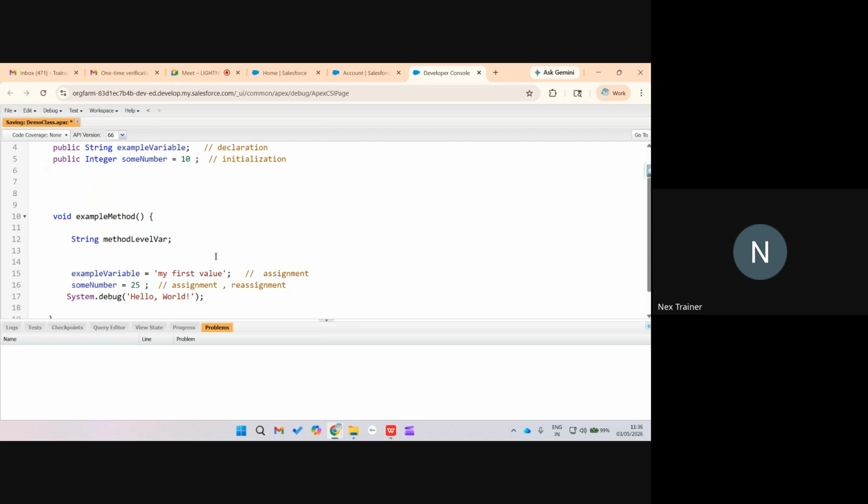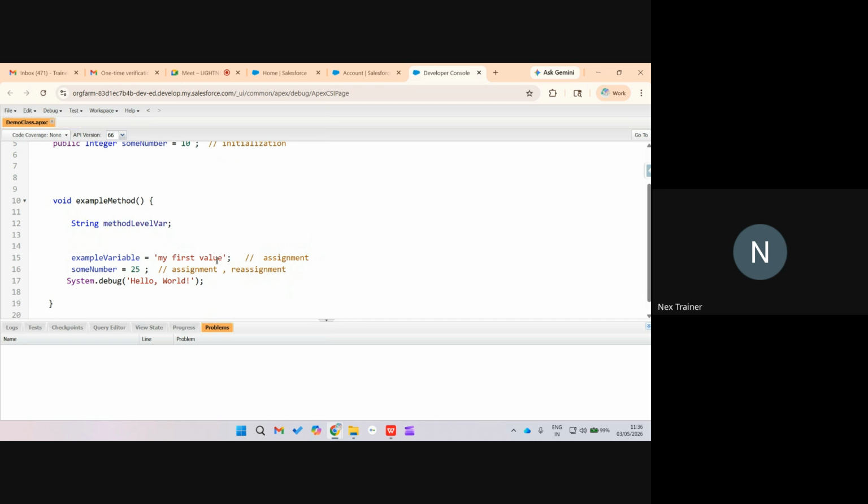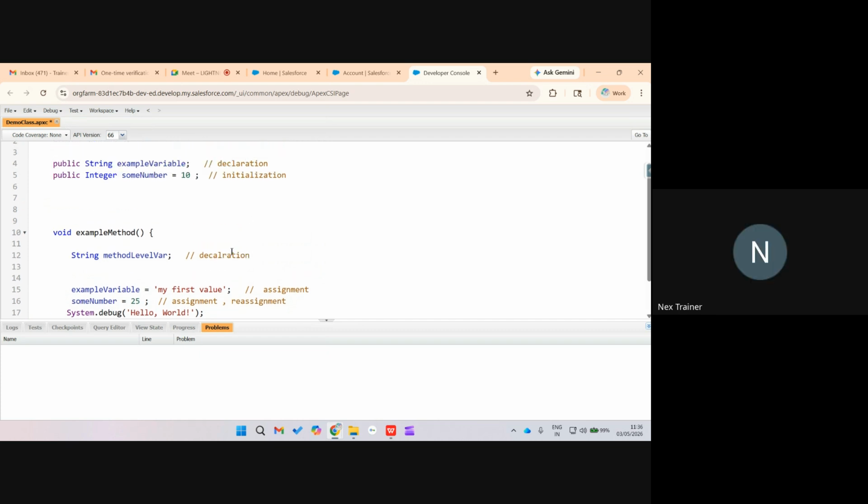Correct. Now here we are having this also. This is also a variable declaration, right? Declaration. Maybe I have mentioned. This is also a declaration, but this one we are declaring inside the method. Now consider that I am putting public here.